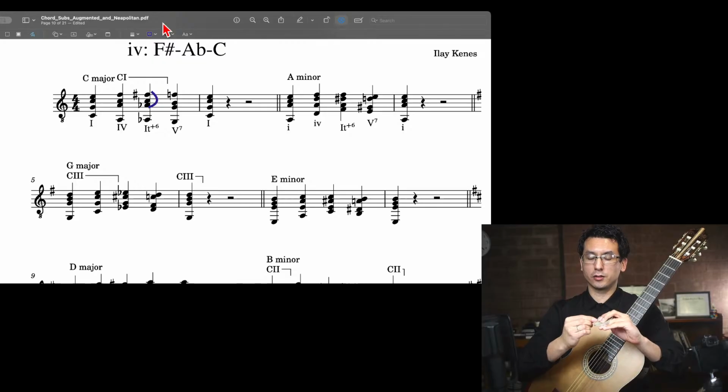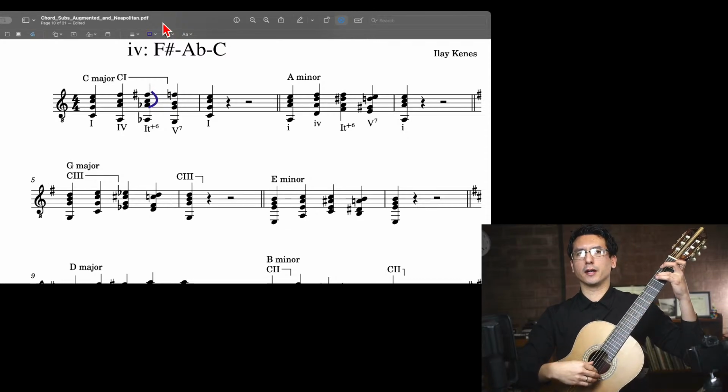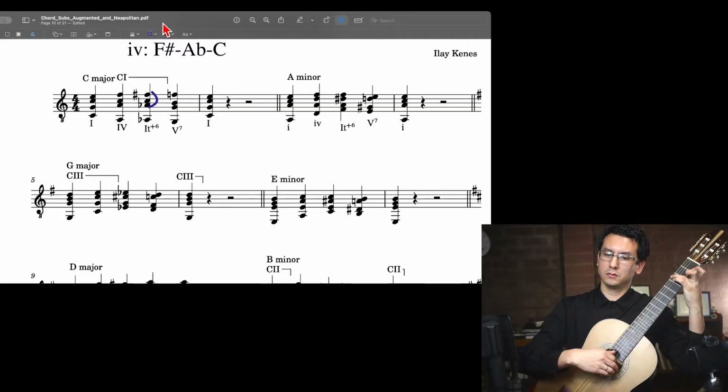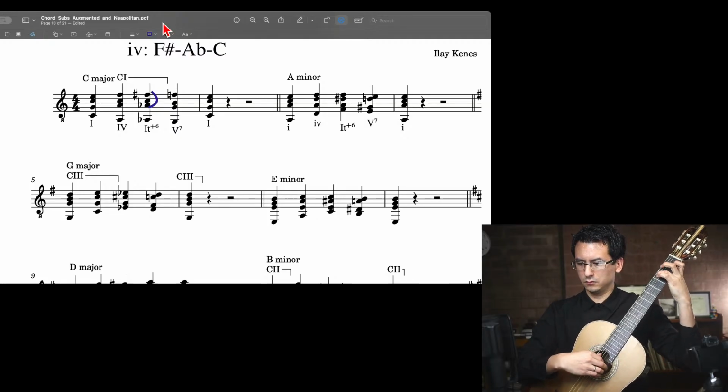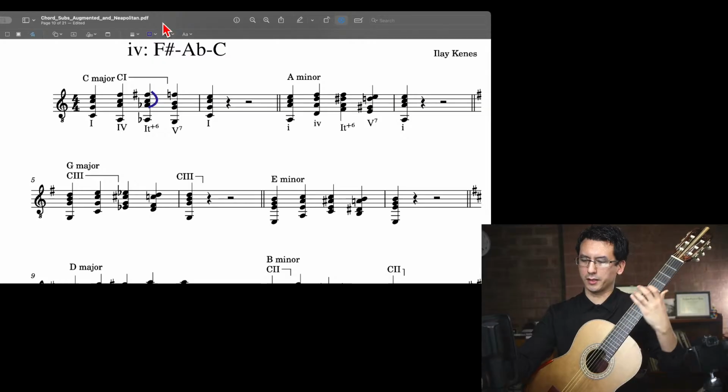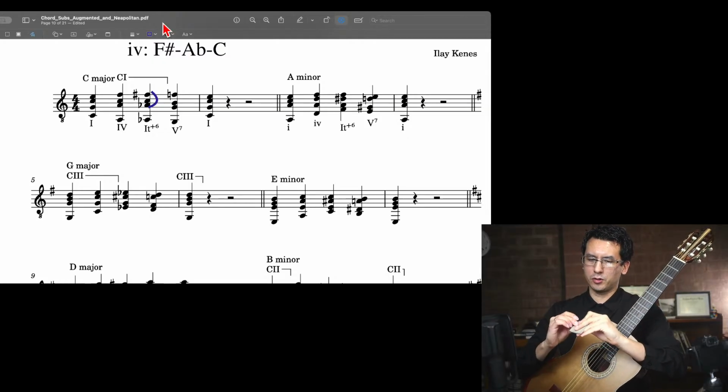You could go to the famous Giuliani 120 right-hand studies. That's one place you could go, for example, and apply them. So I know number 1, for example, goes like... No, number 1 goes, I think, something like that. So you could do something like that, right? Lots of options for arpeggios.